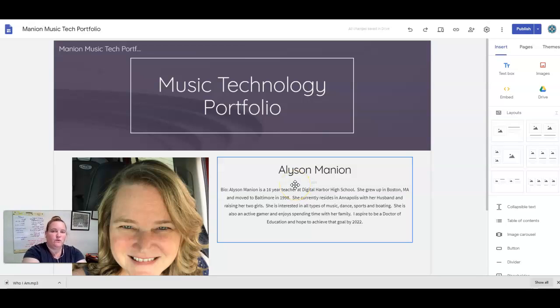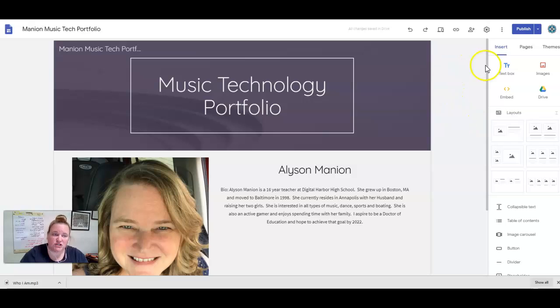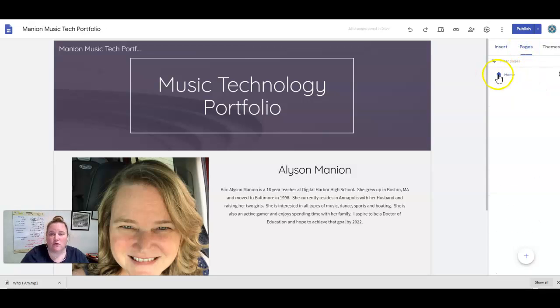Now from here, we want to create a page for every unit we do, because within those pages, we're going to have multiple pieces of music that we put up on our website. So the first thing we want to do is create a new page. If you look over to the right, we've already looked at the items within Insert, and next we're going to look at the pages. If I go ahead and click Pages, you see I only have a home page.